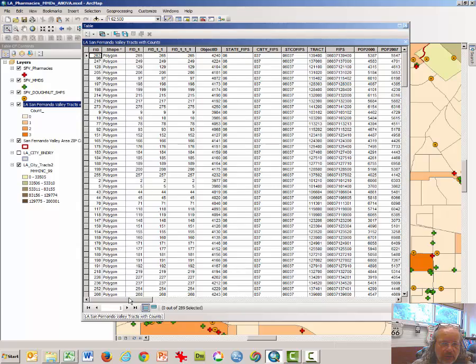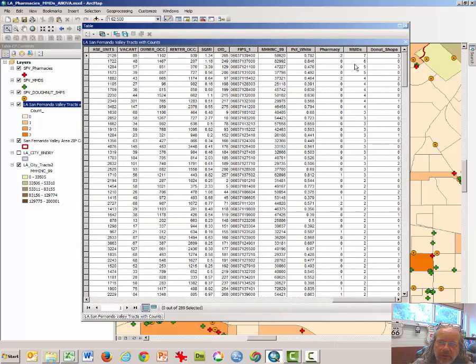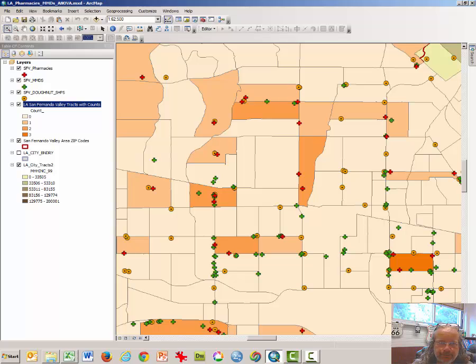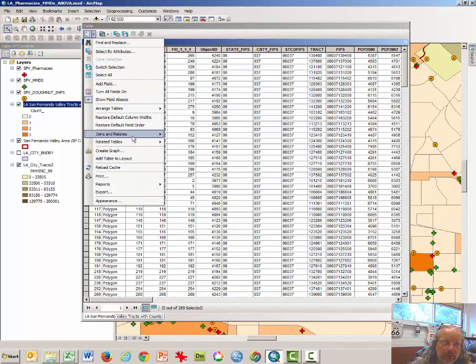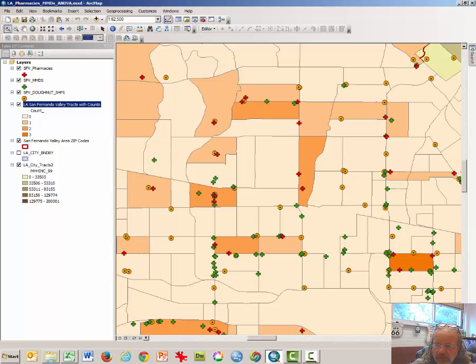If we open the attribute table, you will see all the way to the right the count of pharmacies per tract, and dispensaries and donut shops. So I'll close all of this out. I exported this file already. Taking too long. Well, I did a table export over to Excel, and I will open that file now.